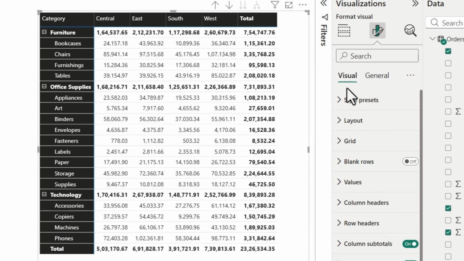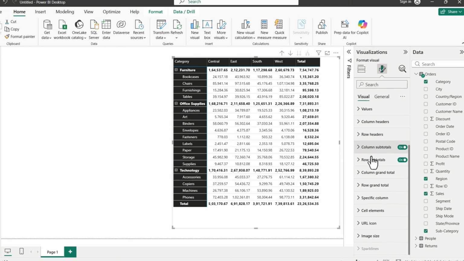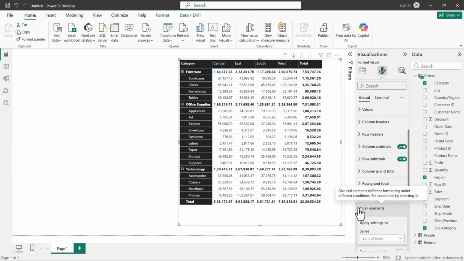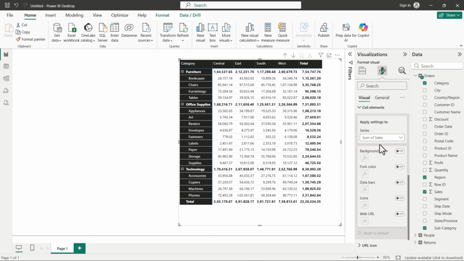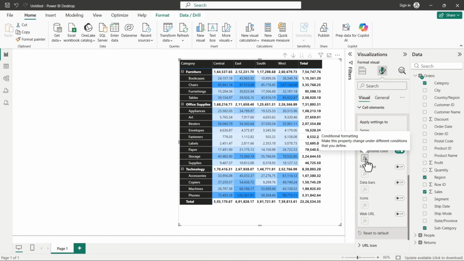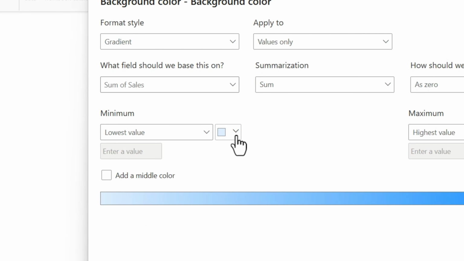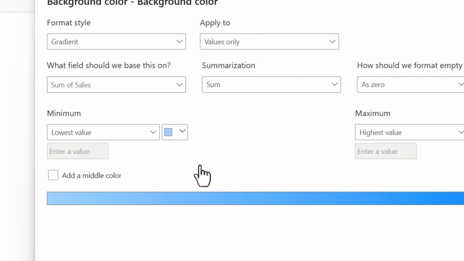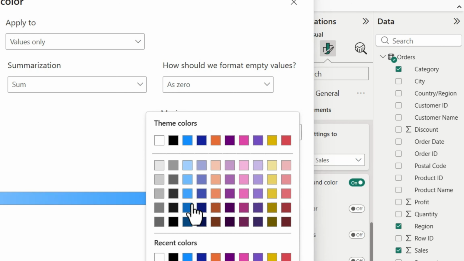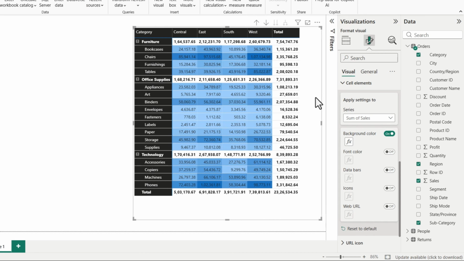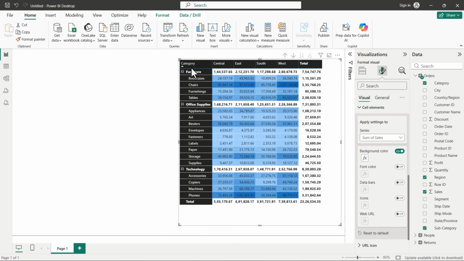Go to the Visual tab under Formatting, expand Cell elements, and make sure Sales is selected in the dropdown. Toggle Background color to On and click the fx button to set your gradient scale. Let's select a soft light blue for lowest sales and a deep bold blue for highest sales. Then click OK. Look at that on the canvas.